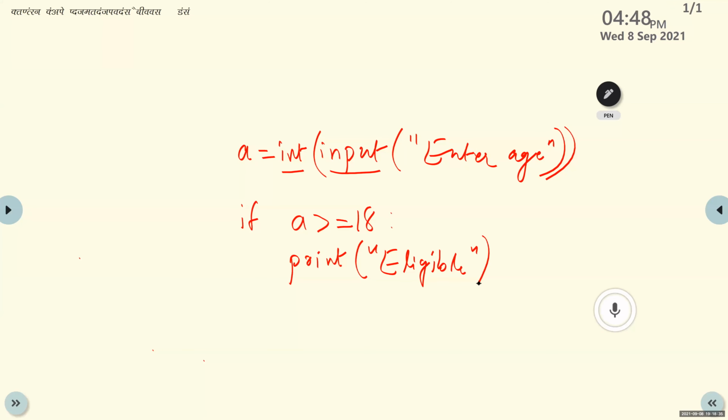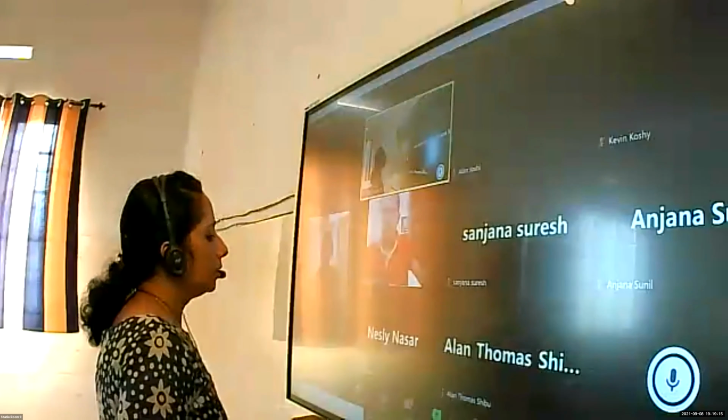Okay. So first you want to input age. Age is an integer value, so I am using int here. So that age is converted to an integer and stored in a. If you give a value like 20, that 20 is stored here. And if a is greater than or equal to 18, means the content of a is 20, 20 greater than or equal to 18. Is it a true statement, Kevin? Is 20 greater than or equal to 18 a true or false statement? Ma'am, true. Yes, it is true. So it will execute print eligible. Okay, so that is the if statement.